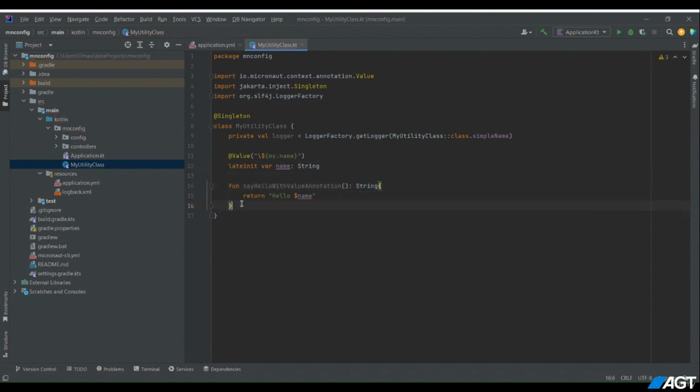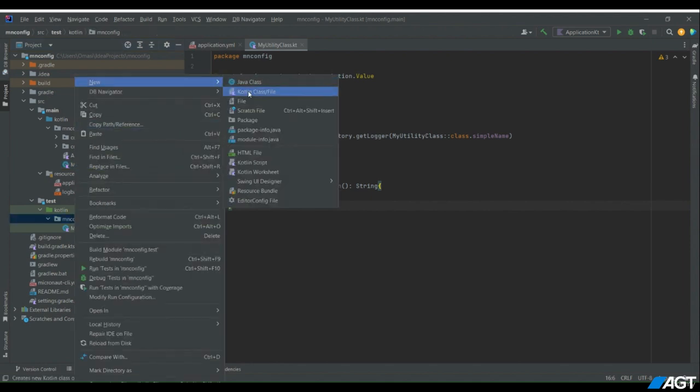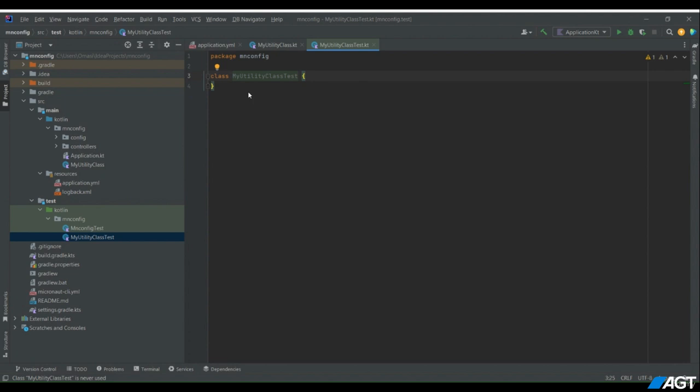Let's create a new test file inside the config package. Let's call it MyUtilityClassTest and annotate it with @MicronautTest. Let's create our first test function. Let's call it sayHelloWithAnnotationReturnsCorrectGreeting.